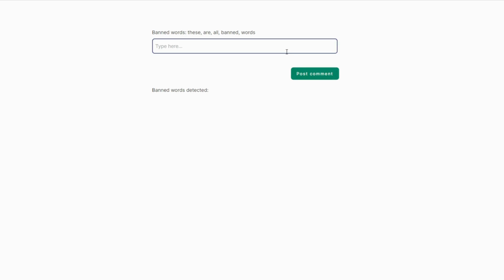This sort of function can be pretty handy if you have some sort of family-friendly forum or something along those lines where you just want to block some words from being used in a post.